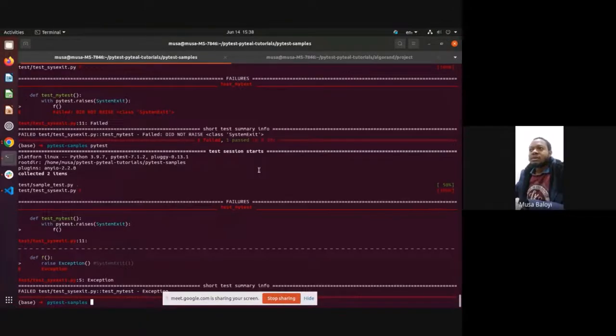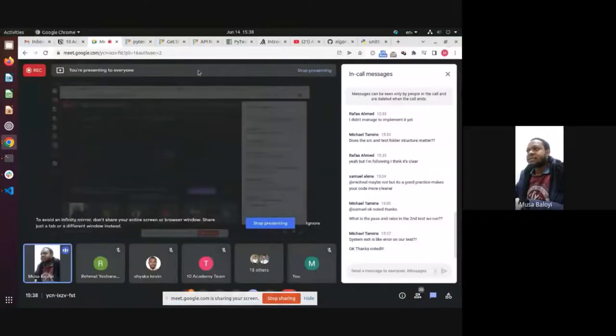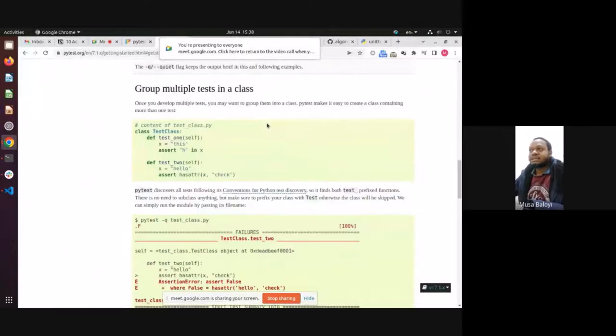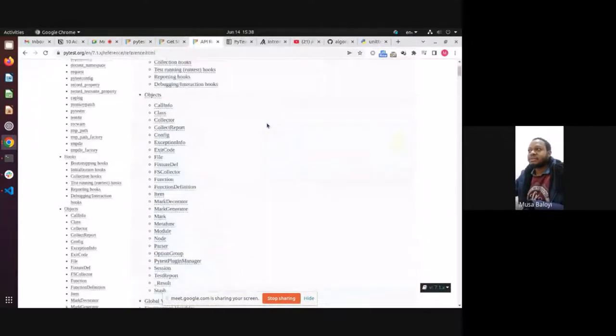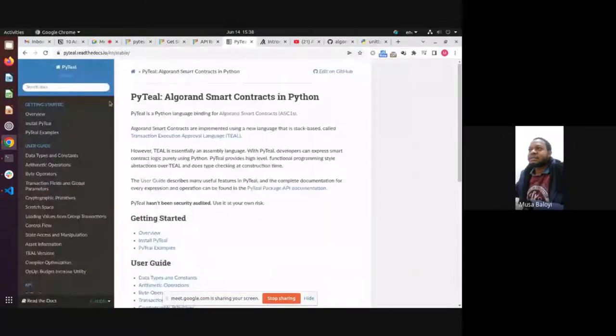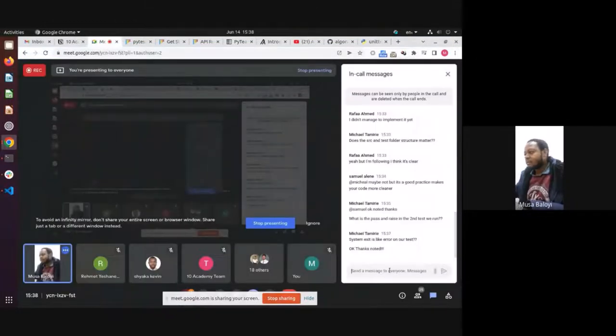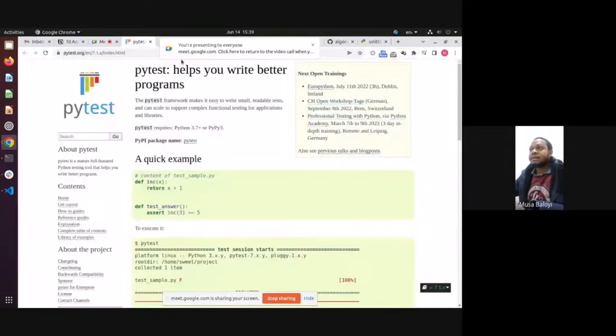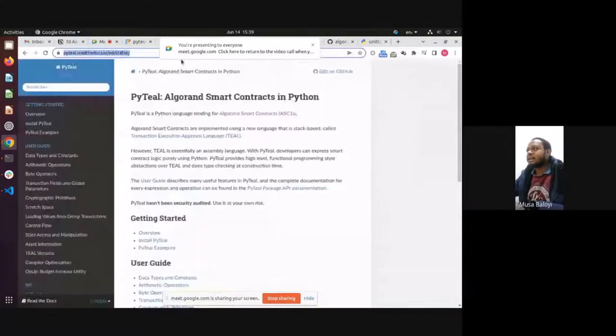So for this part, just use the actual PyTest documentation. It's really explanatory. It's actually really good. But for the next part, we do have the PyTeal documentation, just so that we get to touch on this as well. I know there's still a lot of questions about PyTest, but we can look at them later.